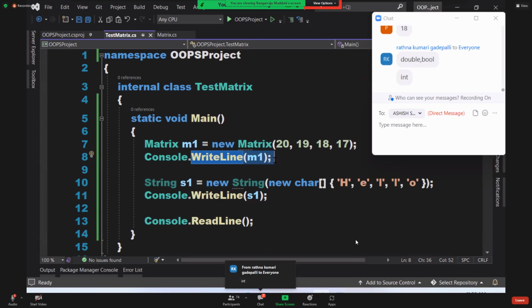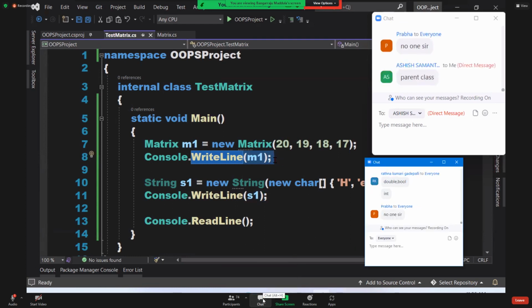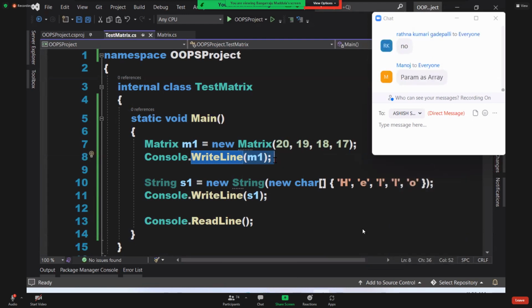Int. M1 is int. M1 is not an int, na? How are you telling int? Param array. No. Why param array? Varchar. Where did you get varchar from here? Object here. Object as a parameter. It will call the WriteLine method which takes object as a parameter. How, sir? Object is a parent of all the classes, na? Yes or not?